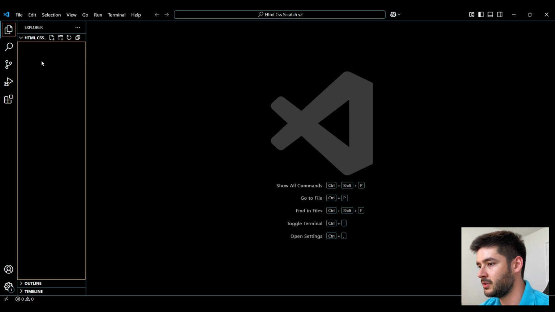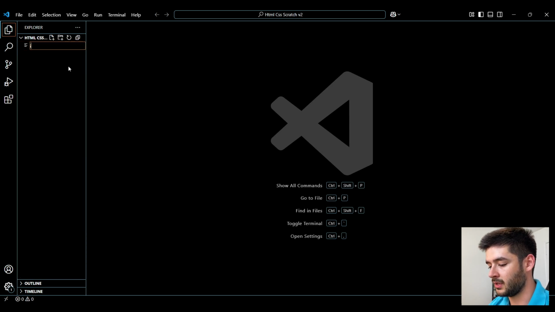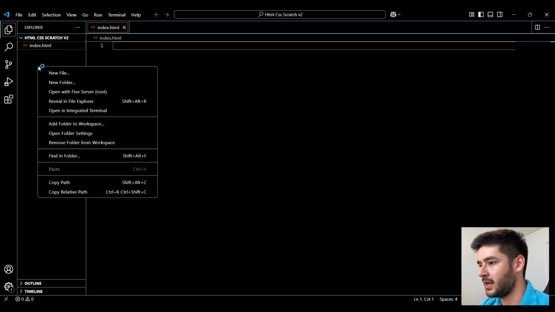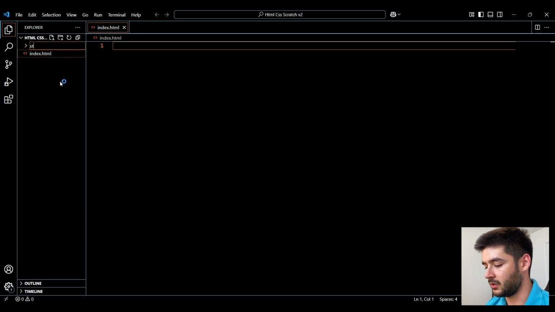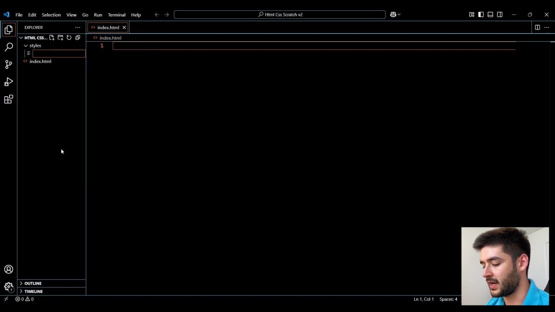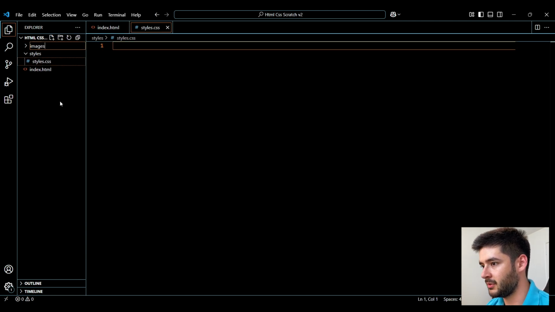So the first thing we need to do is right click here and say new file. And we're going to title this index.html, and this page is going to act as our home page. Next, we want to create a new folder called styles, and inside of this folder we want to create a new file, and we're going to store our styles.css file here.